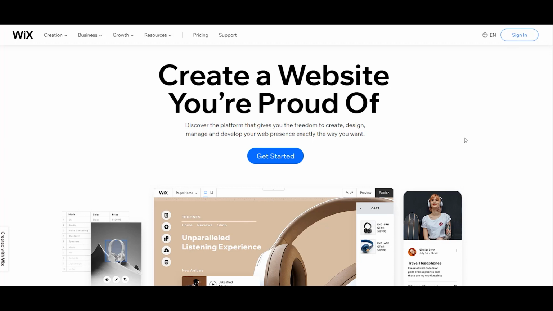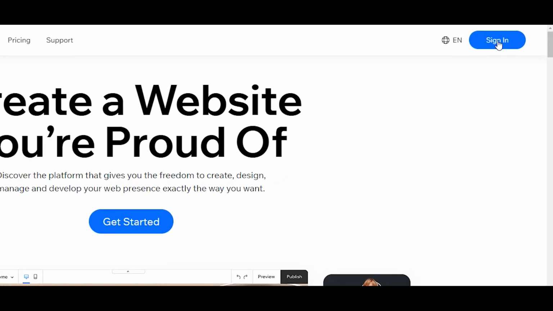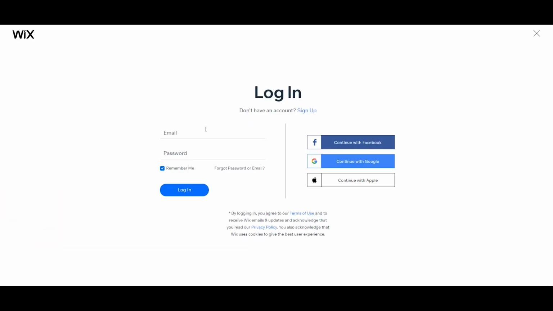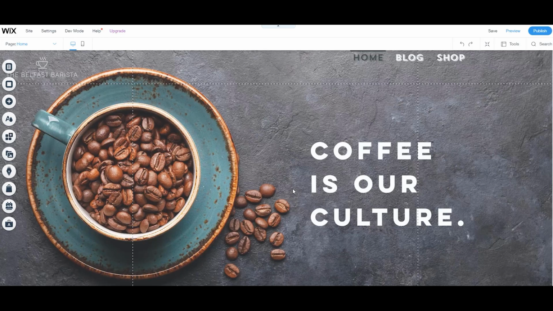When you arrive at wix.com, just use the button on the top right of the page to sign in. This will bring you to the login page where you can type in your email and password, then click login. If you don't have an account, you can sign up here, and if you need help designing a website, whether it be a store or a blog, maybe check out some of the other videos on our channel.